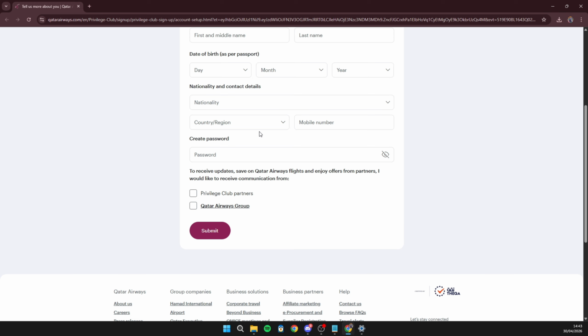Your Qatar Airways account is now ready, and you're all set to enjoy a smoother, more rewarding travel experience.